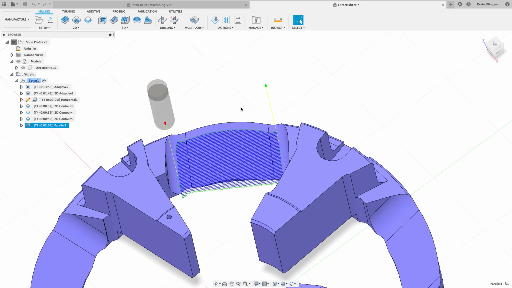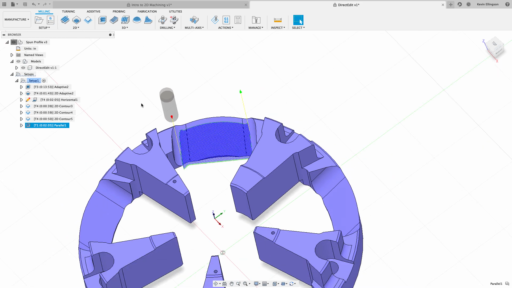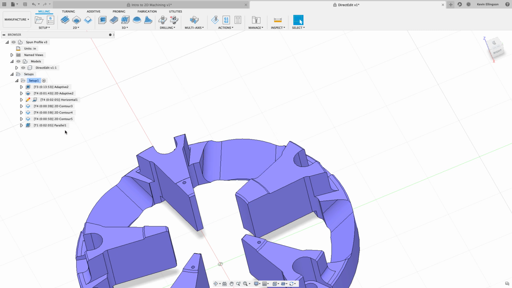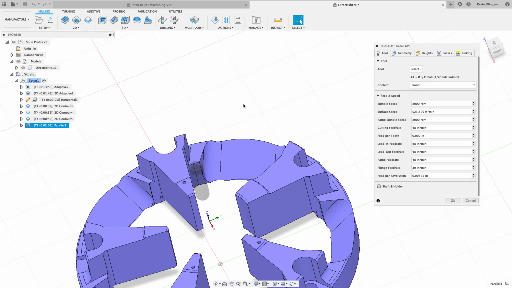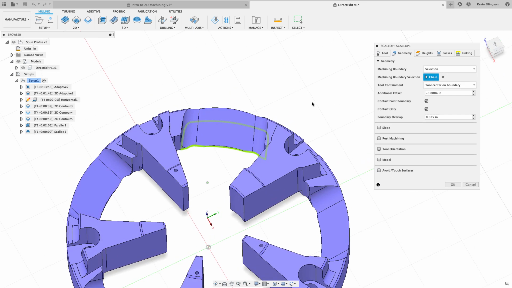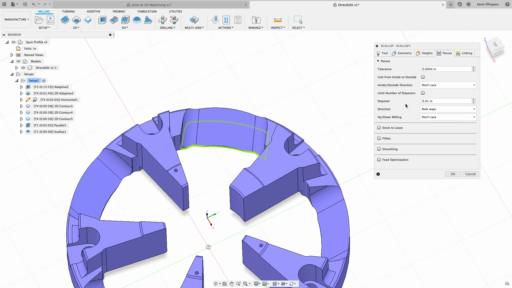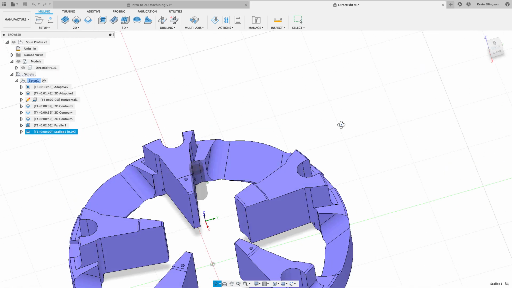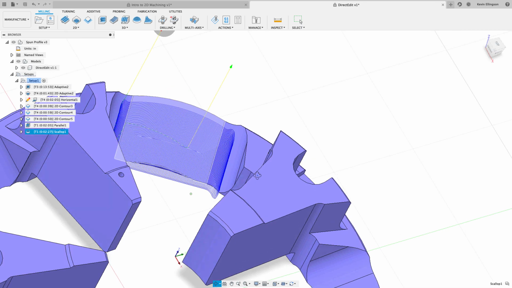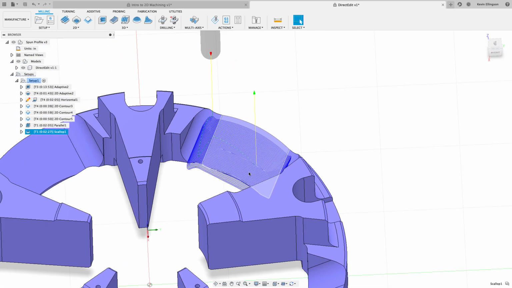Maybe I'd like to try a different toolpath like scallop, but I really don't want to go through the process of setting all those defaults over again. So here's where I found a really good use of derive. I can right click on this parallel operation and choose to create a derived operation, 3D milling, and let's see what the scallop toolpath will do. When I go to my geometry, it's already pre-selected. My additional offset is set, my contact point boundary is on, and on the passes, my stepovers are defaulted. On the linking, my minimum retraction is set just like it was before. So I can go ahead and hit OK, and with very little effort, I was able to change that toolpath from a parallel toolpath into a scallop toolpath.